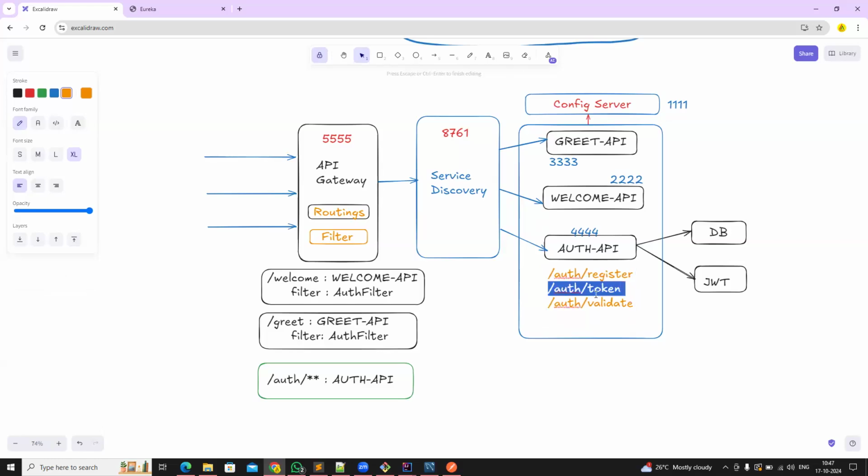For these URL patterns, filters should not execute. So that's the reason in the API gateway routings, for authentication API URL patterns, no need of filter. Directly the request will be routed to the authentication API. But when the request comes to /welcome/greet, then my filter will be executed, which is used to validate the request. If the request has a token and the token is valid, then only the request will be processed. Otherwise, the request will not be processed. That is the flow. Microservices security with the JWT.